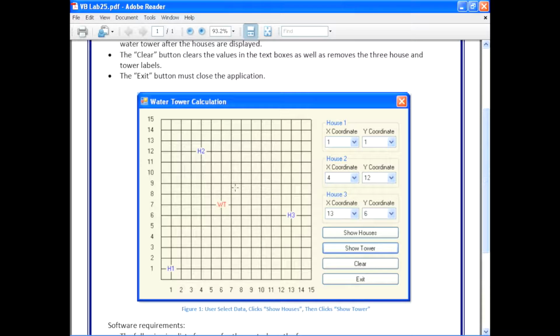Well, the first thing you're going to allow the user to do is to enter a Cartesian coordinate. So for example, we're going to use this drop-down combo box approach, and they can select any one of the numbers, say for example from 1 through 15, for both the x and the y-axis for house 1, house 2, house 3, and then after the user clicks the Show Houses button, these three houses will appear. When the user clicks the Show Tower button, then the water tower, which is WT, that label will appear. And then of course if the user clicks Clear, none of the options are going to be displayed on the screen. And if the user clicks Exit, that'll stop the program. So the idea again is, where should that water tower be placed?